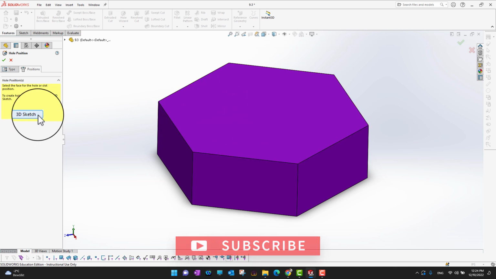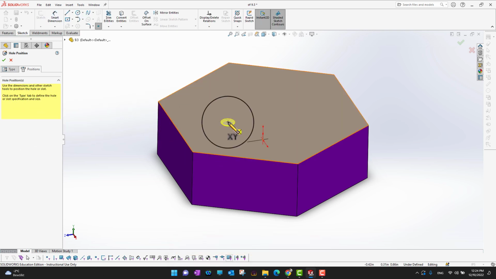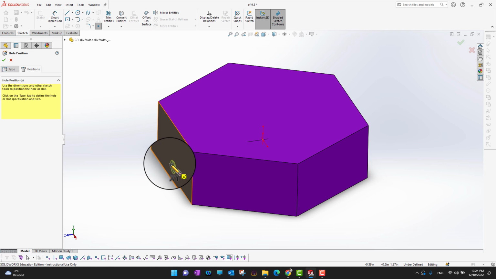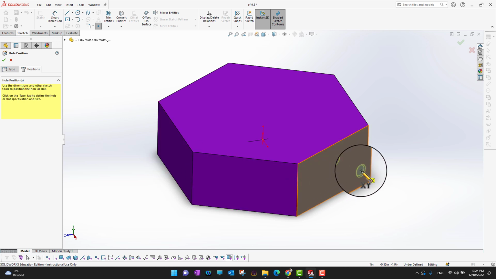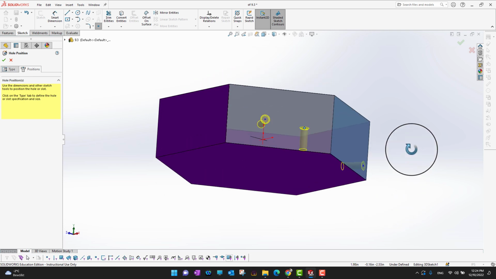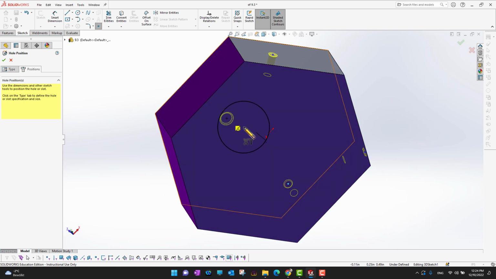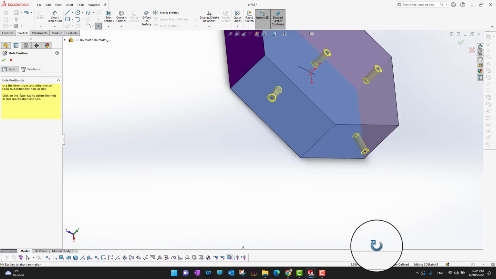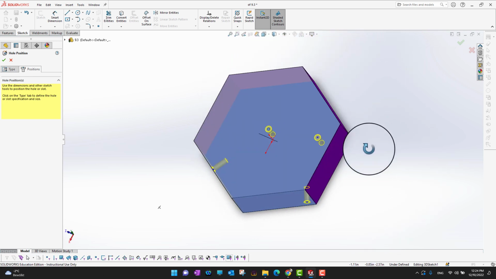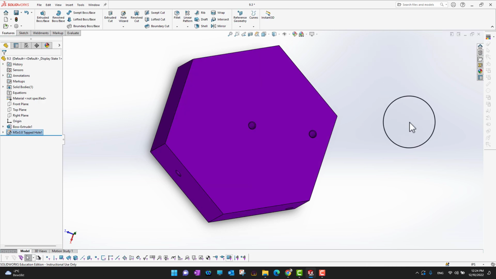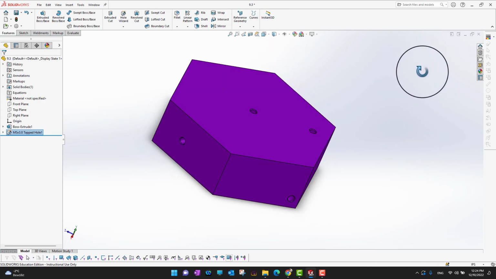So I'm going to select 3D Sketch, and now wherever I bring my mouse, you can see that no matter which surface or which plane, I can place some holes. Suppose I want to place a hole here, and one hole here, or if I want to go into the bottom face, I can just place one of my holes here. If you are satisfied with it, you can click the green check mark. So I have my holes here.